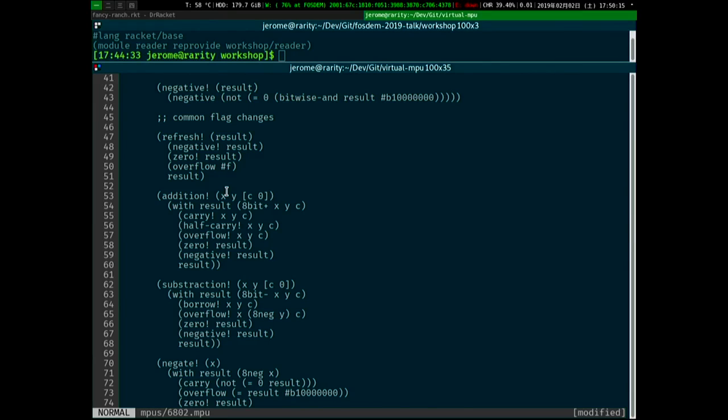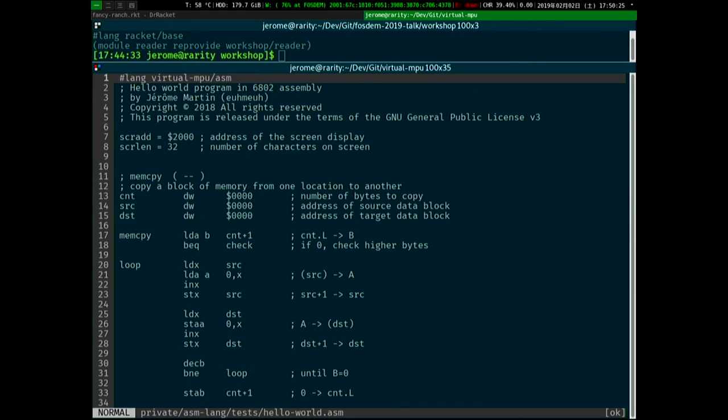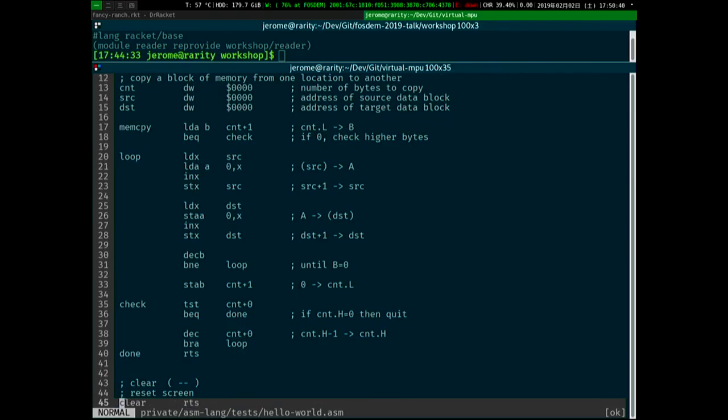But I also did, in this same project, another language, which is actually an assembler. And so I created a language that parses assembly language. So this time, I needed a special reader and stuff like that. But this code right here is parsed and transformed into an S expression and transformed into Racket functions and then executed. And it's just assembly language at first.